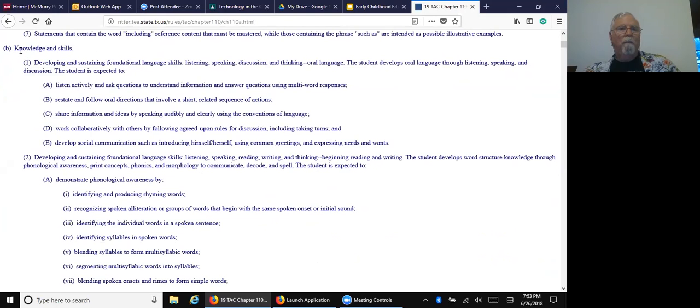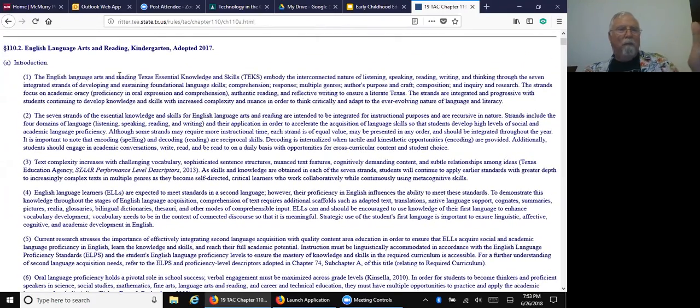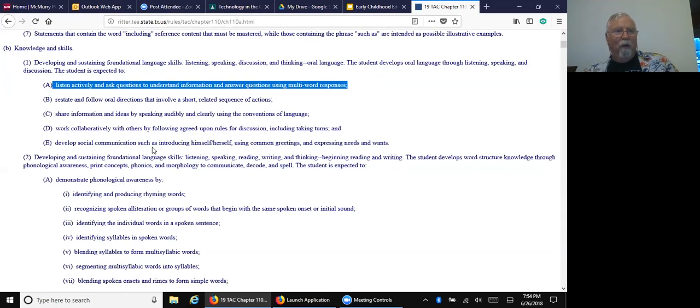All right, so there's what you would have. I'm sorry, scroll up just a little bit. Little more. Okay. So you've got part A as your introduction. Now go down to part B, knowledge and skills. So your knowledge and skills would be, like, if you were going to where it says listen actively and ask questions, that TEKS would be 1A. So you would type 1A period and then copy: listen actively and ask questions to understand information and answer questions using multi-word responses. If your lesson fell within that TEKS, that's what you would do. You'd say 1A period, listen actively and ask questions to understand information and answer using multi-word responses.